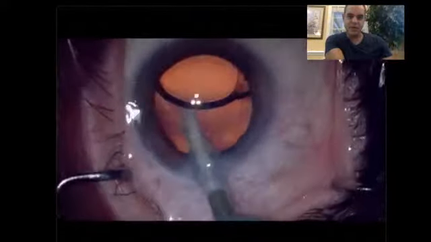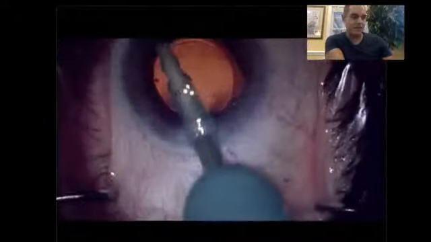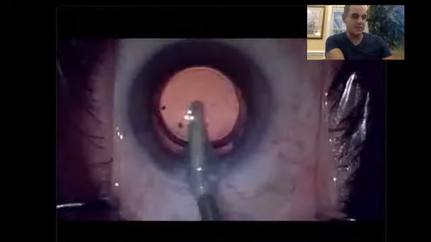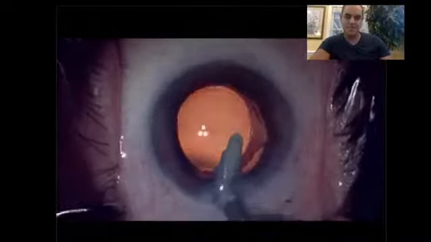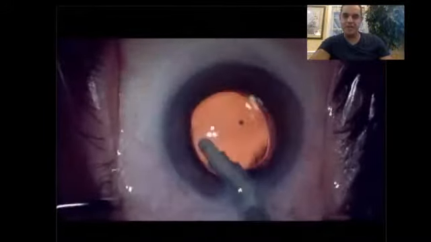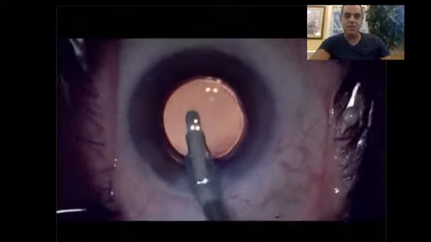And now we're going in with irrigation aspiration. This is the first time I've gone in, so I'm going to go ahead and remove the viscoelastic from behind the lens and from in front of the lens. And we'll remove the remaining viscoelastic. I like the IOL. It's in good position. I'm not seeing too much in the way of cortical material.